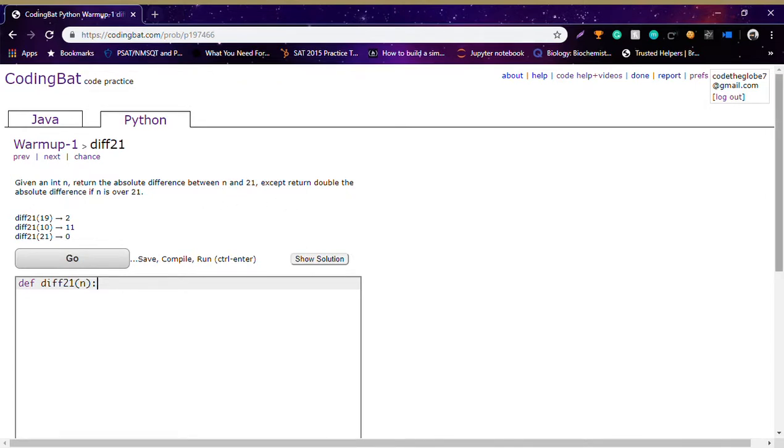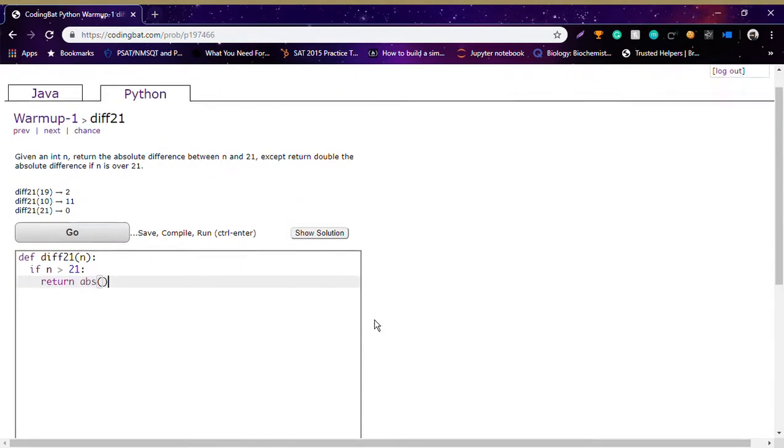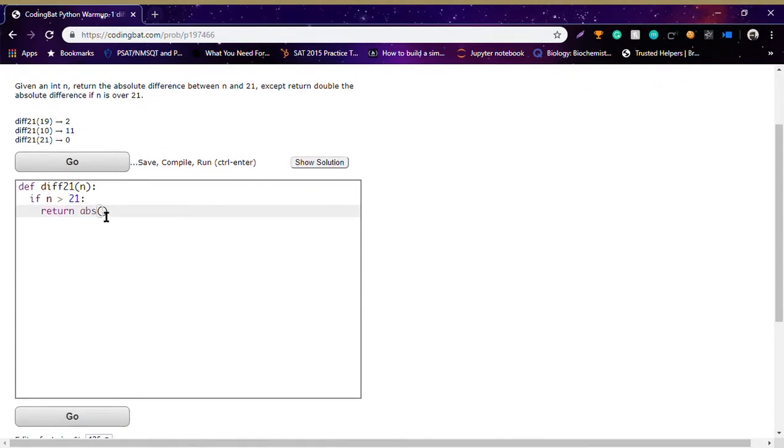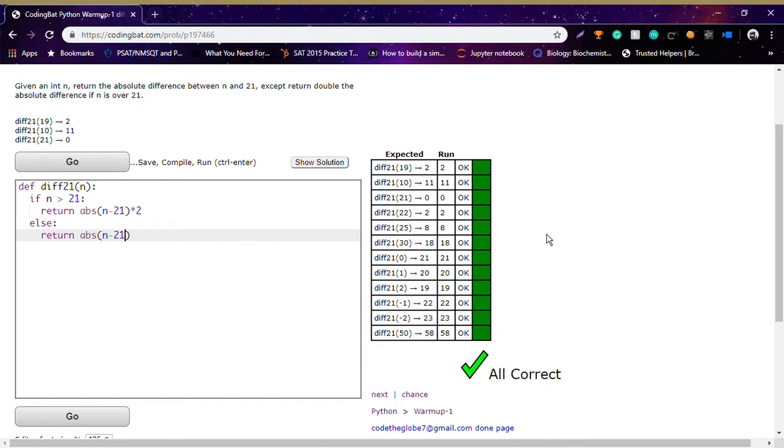To write this, let's just say if n is greater than 21, we return the absolute value. To find the absolute value in Python, we just use the function called abs that returns the absolute value. So absolute value between n and 21 times 2. Then for anything else, we return just the absolute value between n and 21. Okay, now we got them all right.